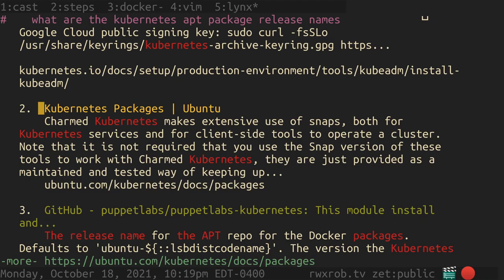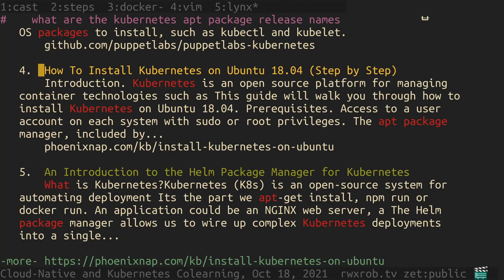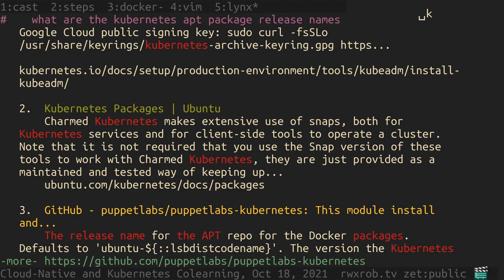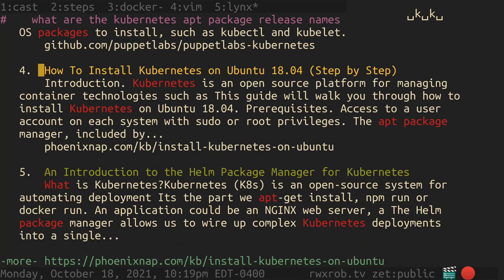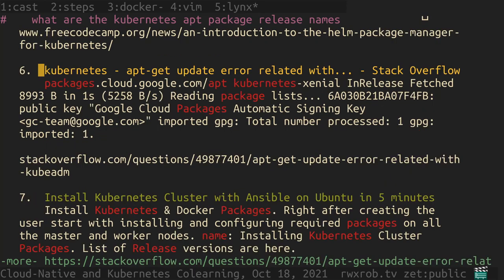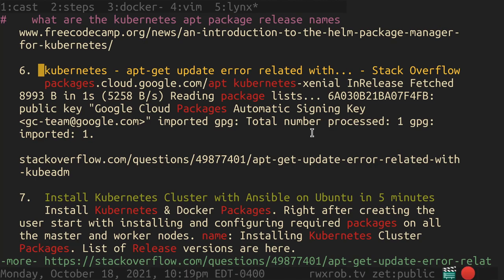So Kubernetes package charmed. Makes sense to use snaps. Nope. The release name for the apt repo for Docker packages. The version of the Kubernetes OS package to install. Xenial, I'm pretty sure all those names are Ubuntu names. So I guess it must be going with it, but I'm on Focal now, so that must mean we're installing an old version of, yeah, here we go. Apt-get update error: Kubernetes Xenial InRelease fetched. Maybe they're following the same sort of naming convention.